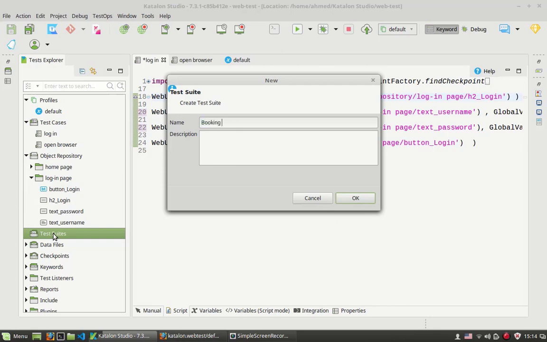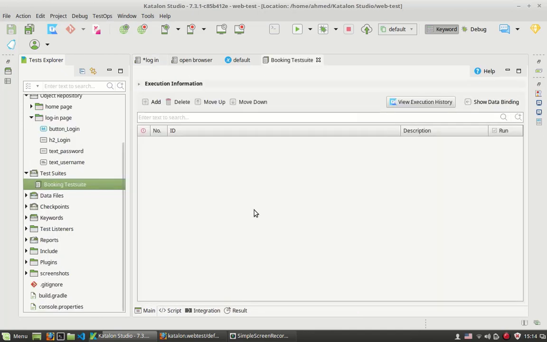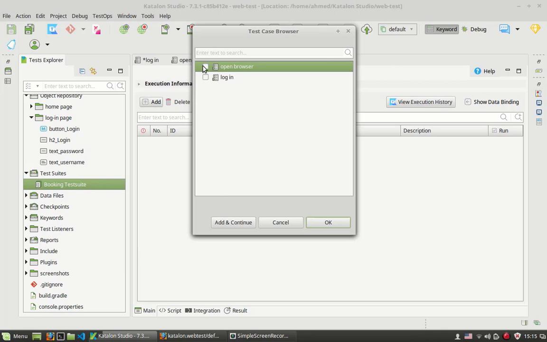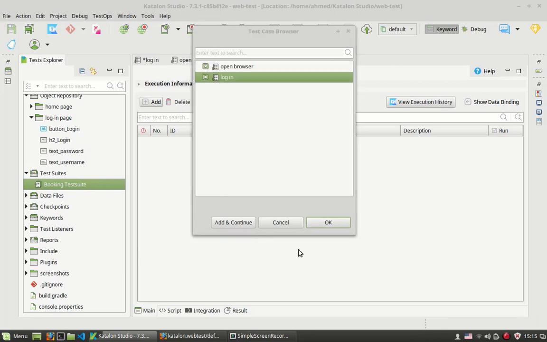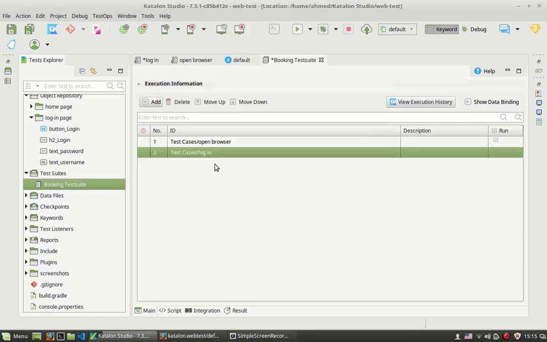Booking test suite. And click OK. This is my test suite. I can add test cases to this test suite by clicking the add button and selecting the open browser and login test cases, and I will click OK to close this window. And here are my test cases listed.